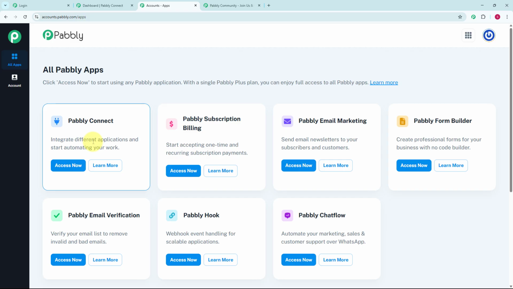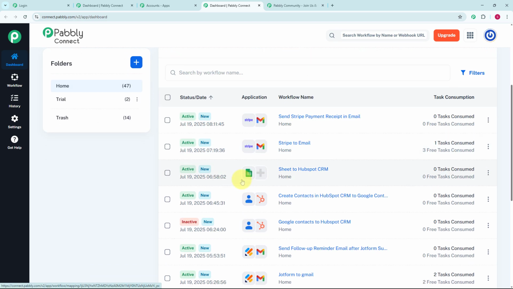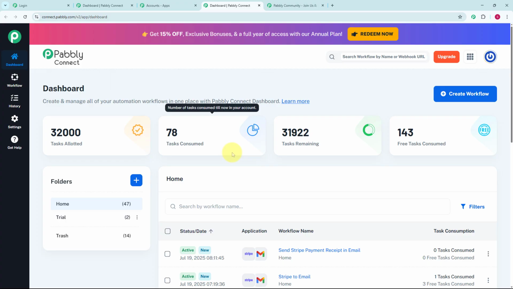Now for accessing Pabbly Connect, you just have to click on the access now button, and as you click on access now, you will get the dashboard page of Pabbly Connect. So here you can see this is the dashboard page of Pabbly Connect, and these are the workflows I have created. Now I am going to show you how you can create your own workflow from scratch. For that, you just have to click on the create workflow button.